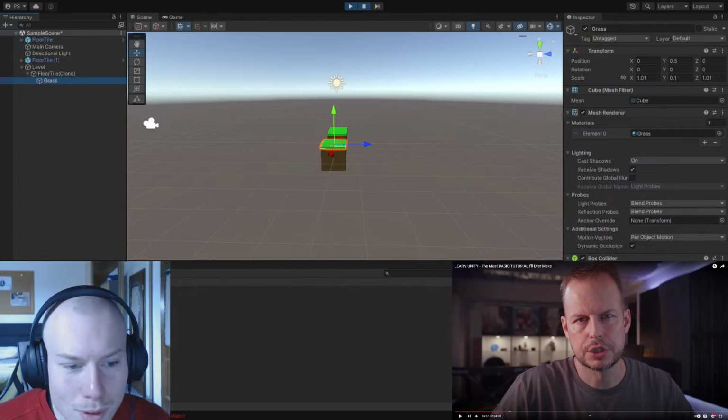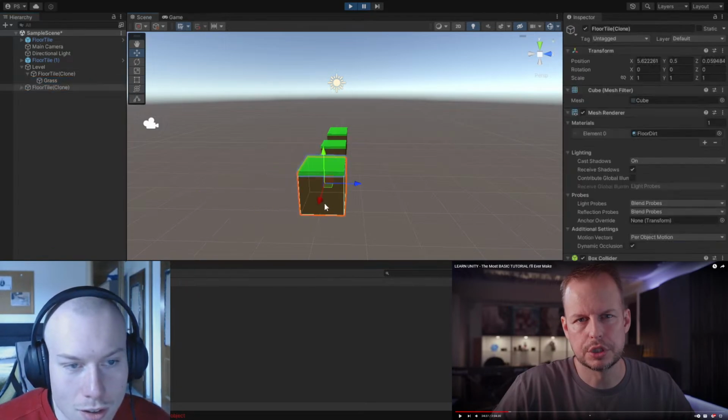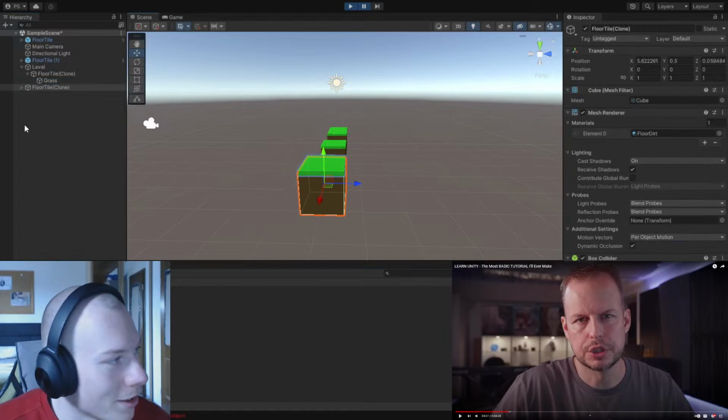Wait, why is this one not a prefab? I don't understand. You just dragged it into here, and for me it's not a prefab.